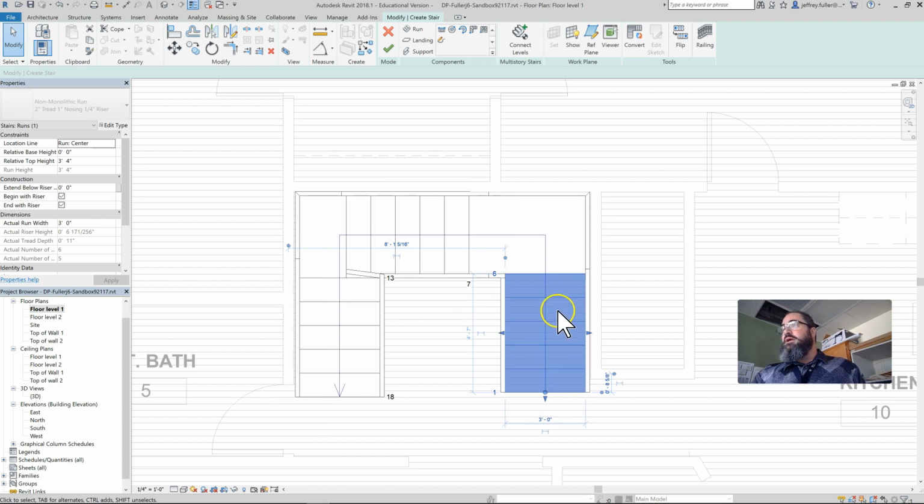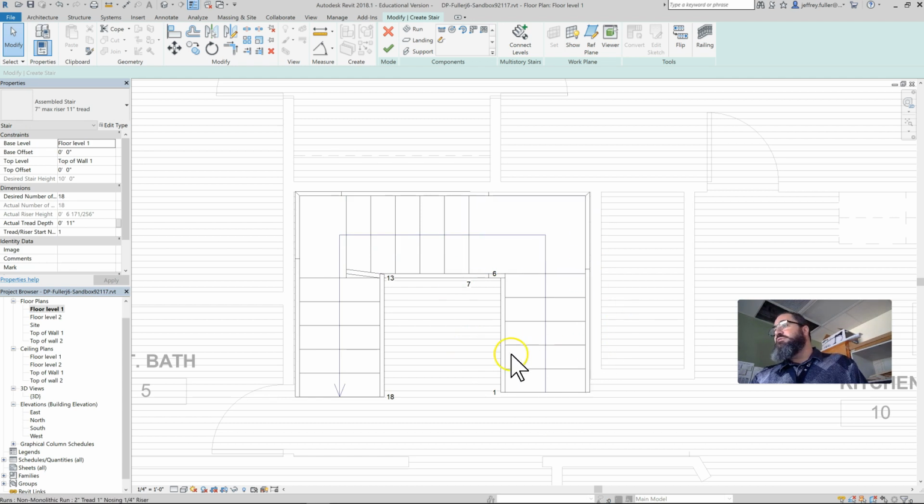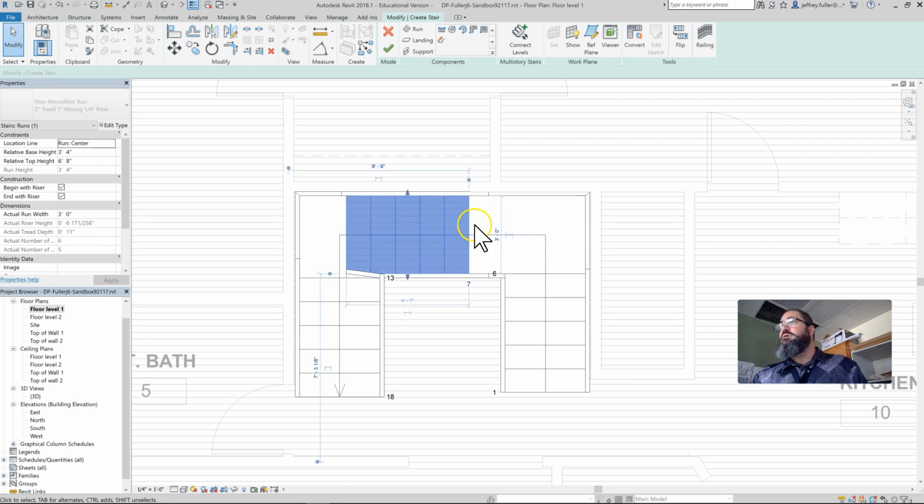Okay, I think it let me do it that time. It was actually kind of conflicting with this run here. So I moved it over to the left where I need it, so I've got some clearance between the wall and the stairs, and I still need some clearance up top here. Got that.